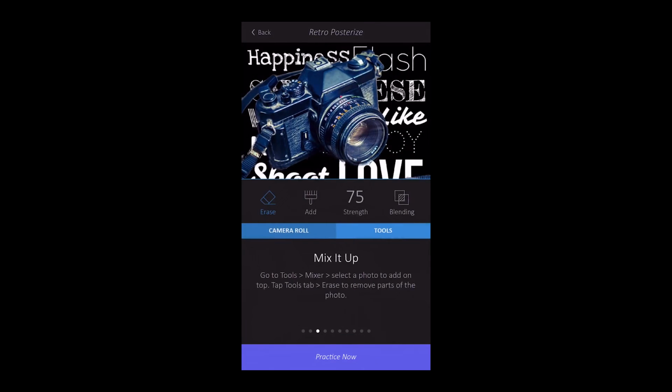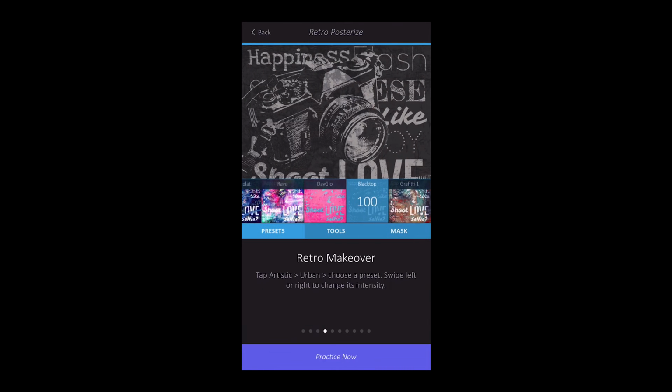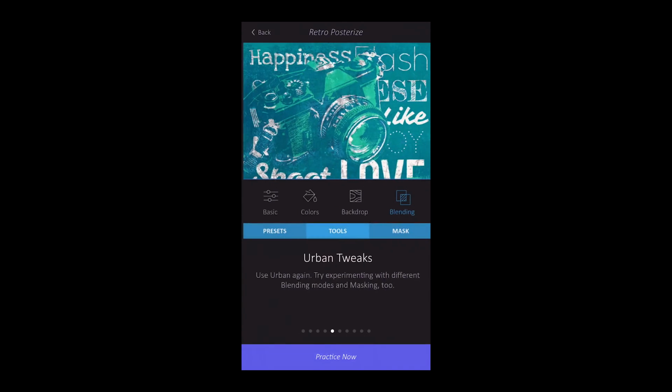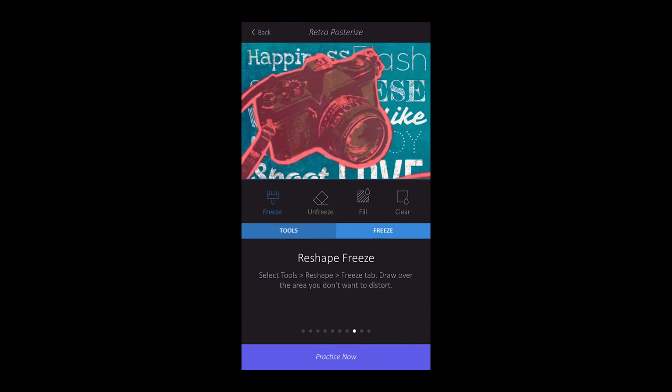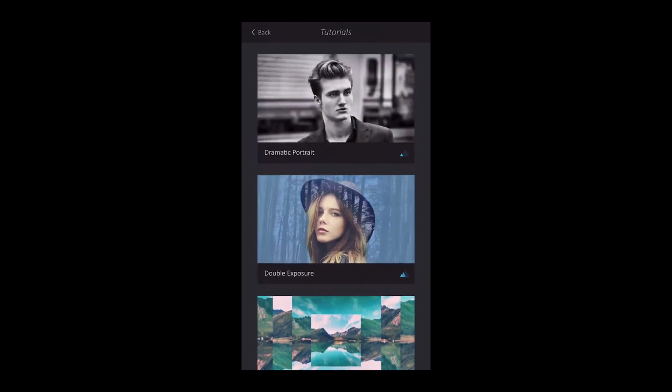Now, as you scroll through, it shows you how to practically do it with all the tools and all the options that are available. It takes some playing around with, but once you get the hang of it, it's a real powerful tool. So yeah, there's another one.